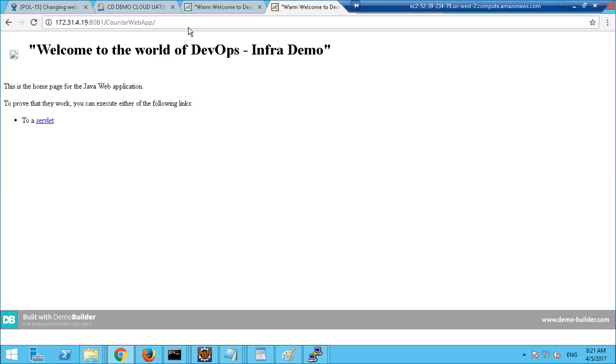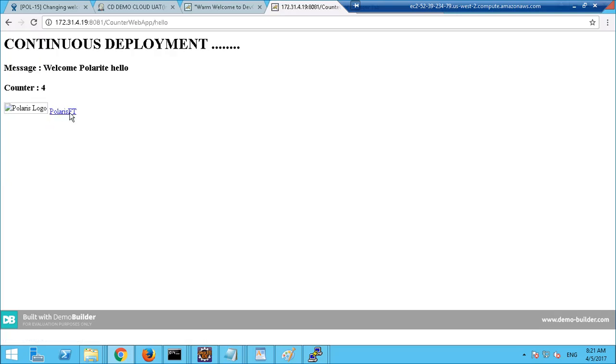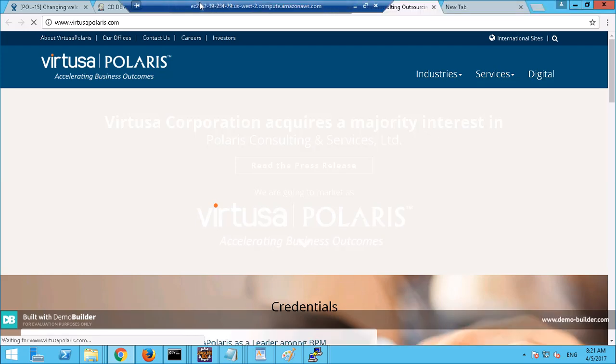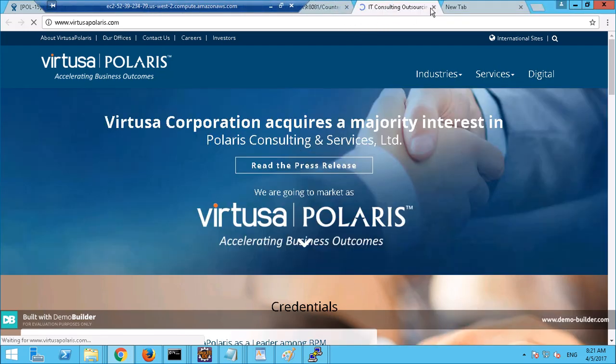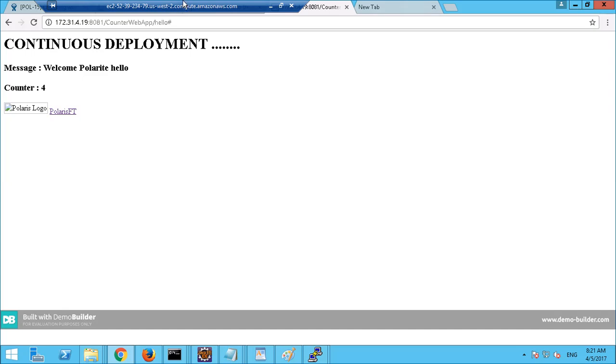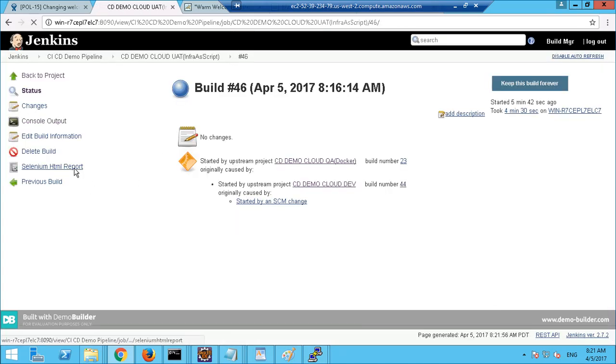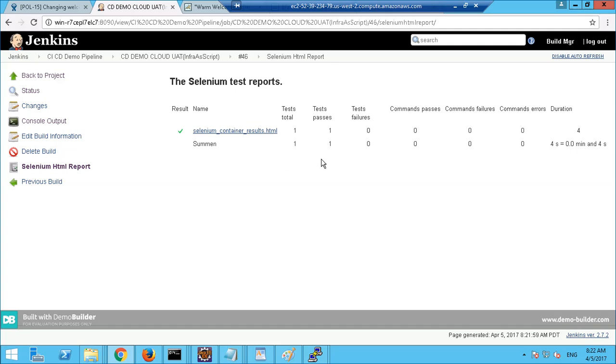So you can see here, the application is hosted and it is working as expected. So all the functionalities are working fine, and you can see a Selenium suite as well executed as part of it. So you can see here the Selenium suite is executed, and you can see the total number of test cases passed and failed and all this stuff.